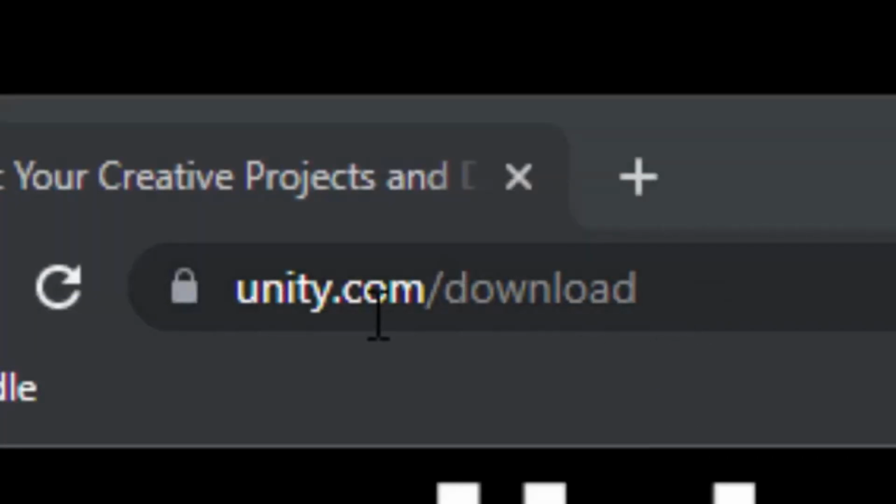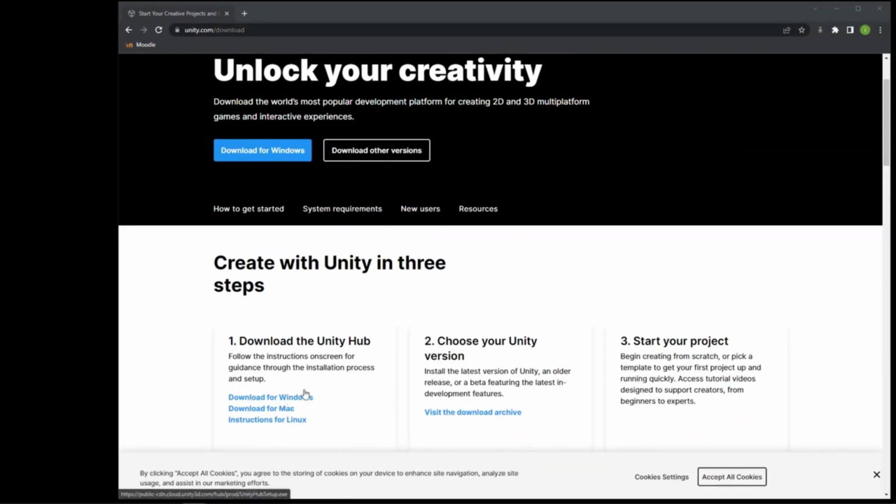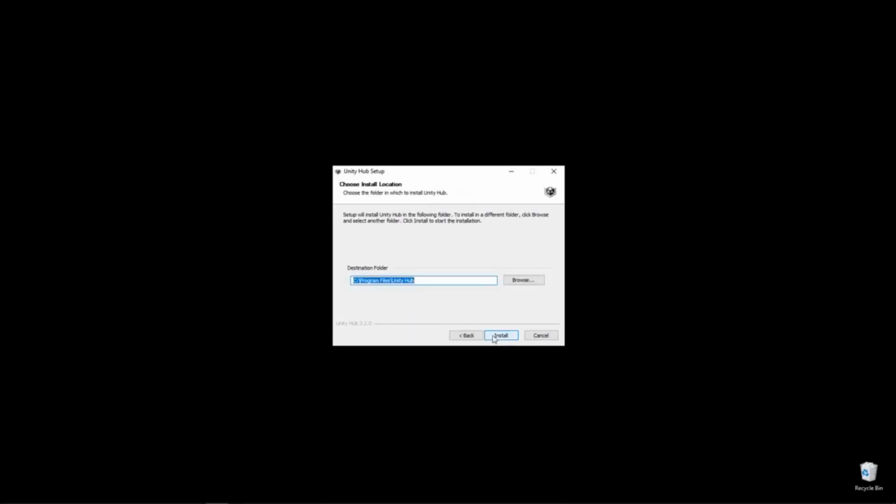Alright, so to begin, we're going to be downloading Unity from unity.com/download. The first thing we need to download is actually Unity Hub. If you're using Windows like I am, you just click on this particular link and it should start your download right here. Once downloaded, just run the installer and pretty much agree to everything. This should be a pretty quick setup.